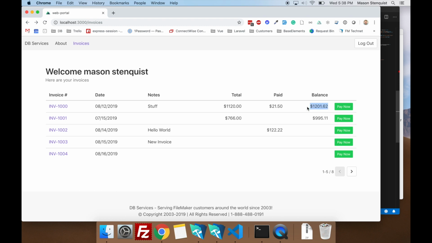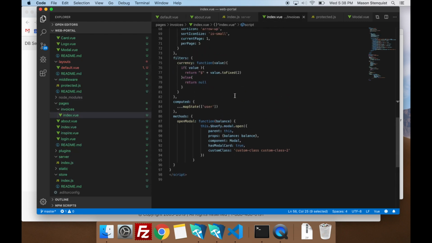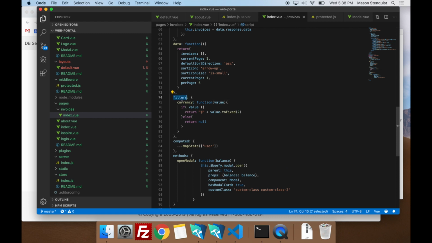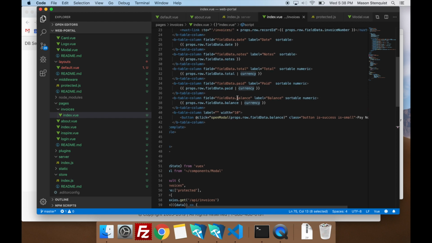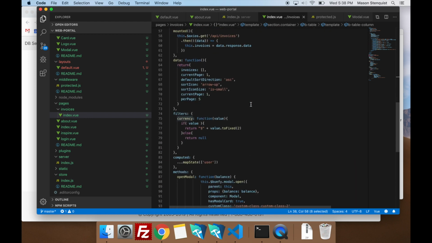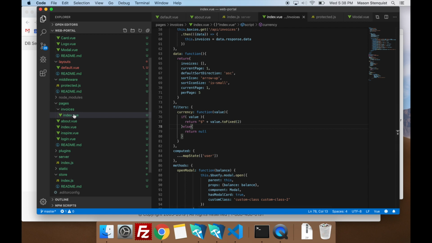We also notice that we are showing money signs here. I didn't really go over that, but we'll go over that really quick. Because I added this filter for currency, and up here in our balance, I'm just adding that filter to the end of it so that it filters it to look like currency. Right there. So it's a pretty simple filter. All right. Anyway, up next is the detail page.